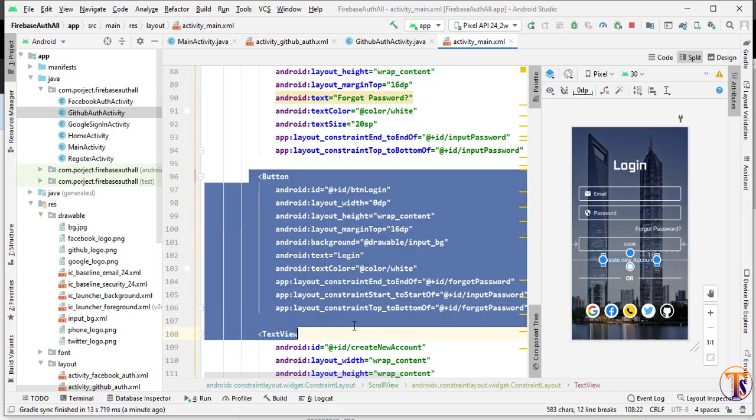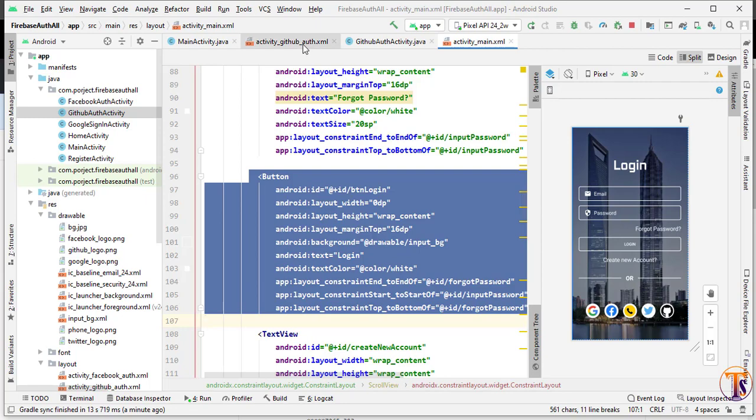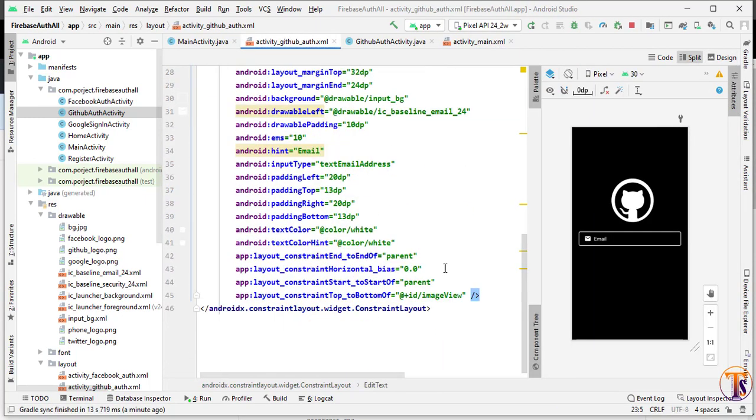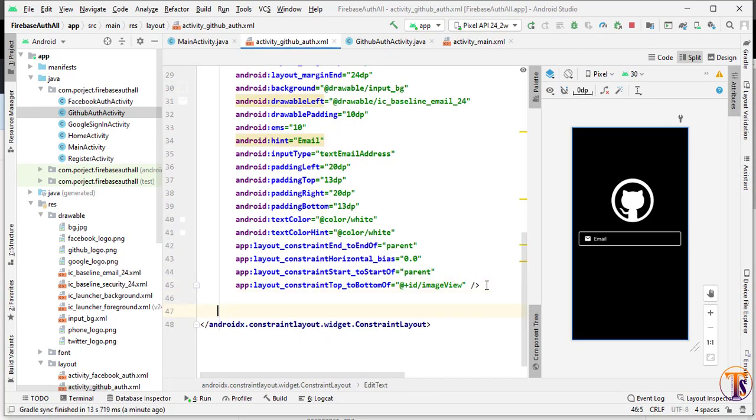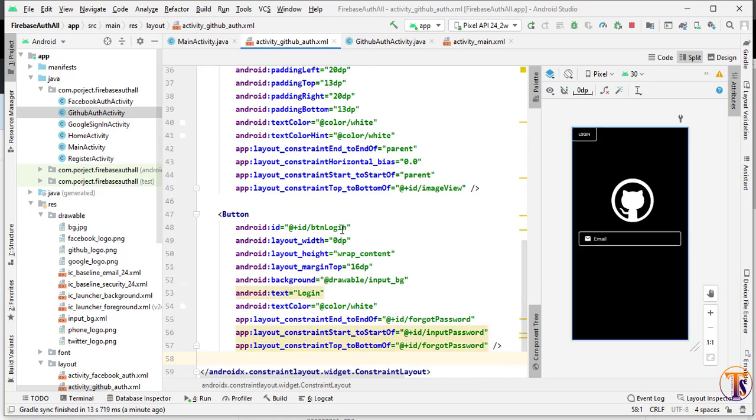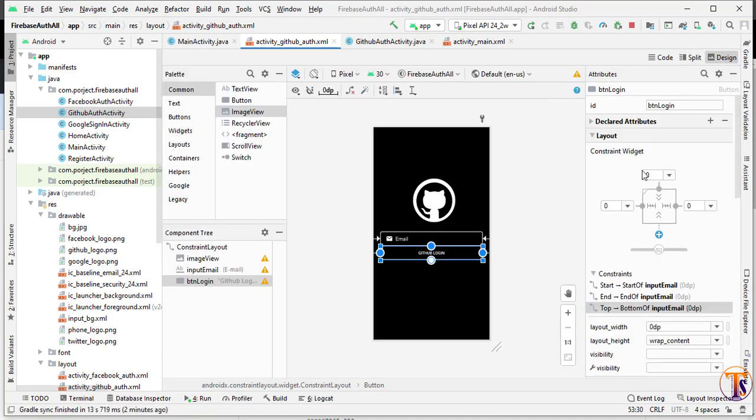Now we need a button, so here I will select this btn login. So I will copy it and open our XML code again, and here we have to paste it at the bottom. Okay, now leave it as it is, btn login, and here you can change it into GitHub login. Okay, now add the constraint. So here I will add the constraint like this, and add the top constraint at the bottom of the email, and give a margin a little bit from top like this.